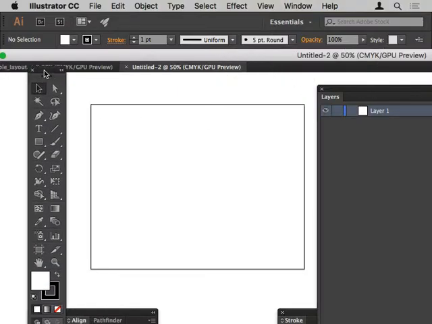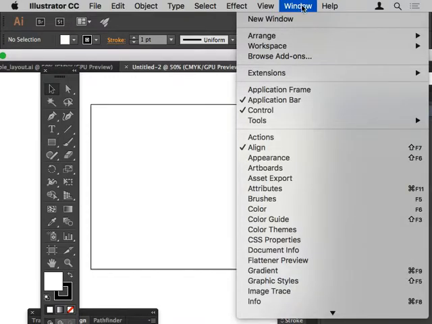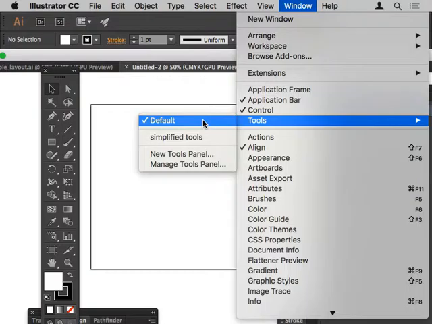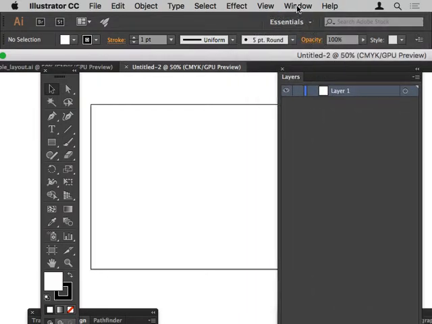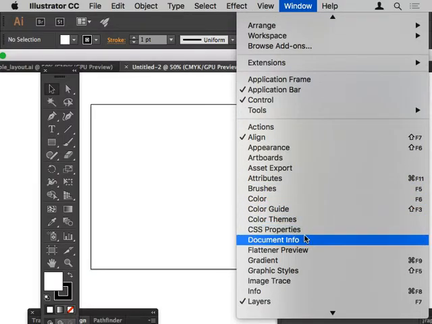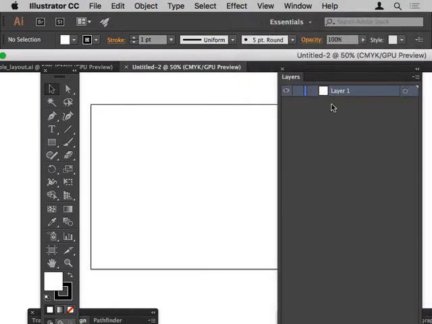So we need the tools palette here. And all of these things can be found under the window menu, and you can turn on tools here, the default palette. We need the layers palette. That's also under Windows, Layers. By default, both of these should be open, but you never know.